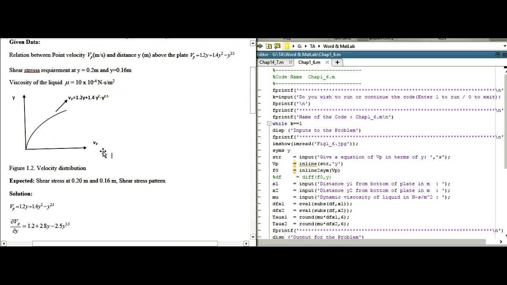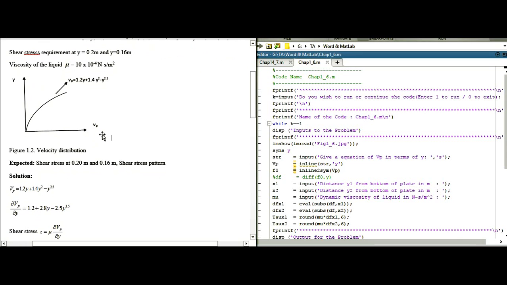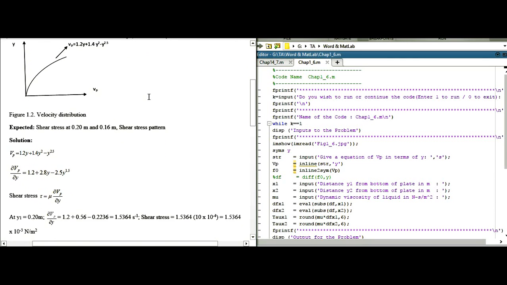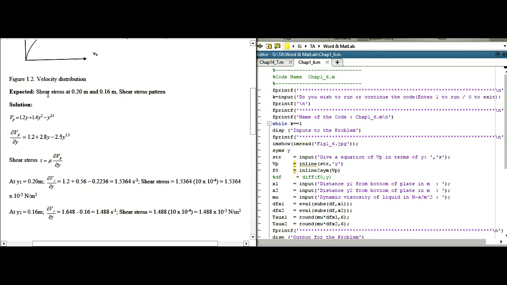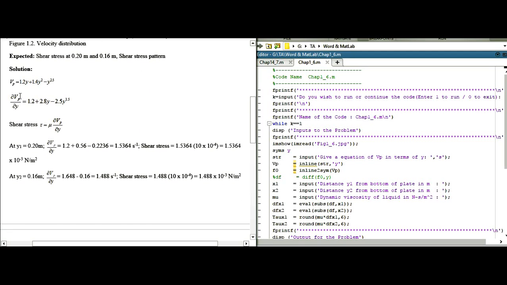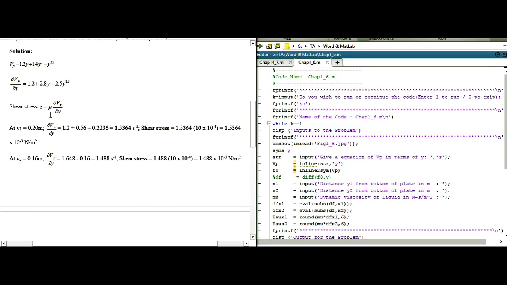So this is the given data, and this is a graph showing how point velocity varies with the depth from the bottom of the plate. This is what is expected from us: shear stress at 0.20 and 0.16 meters. So I will partially differentiate the point velocity equation to get ∂Vp/∂y. We know shear stress tau = mu × ∂Vp/∂y at y = 0.20 meter. So ∂Vp/∂y = 1.5364.